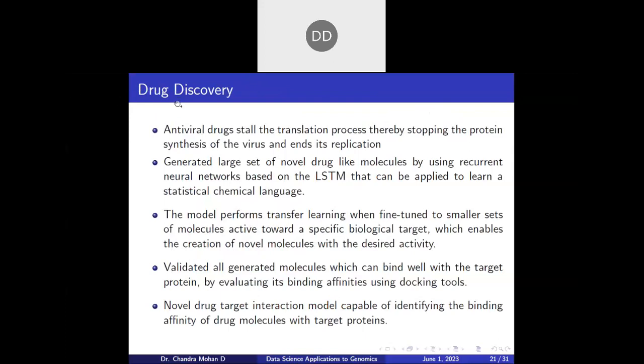Now go to drug discovery and design. What is drug discovery? What can a drug do, first of all? The antiviral drugs stall the translation process, meaning they stop the generation of proteins. Proteins means the affected proteins, like viral or bacterial affected proteins. It will stop the translation process, thereby stopping the protein synthesis of the virus and ending its replication. This is the main purpose of antiviral drugs.